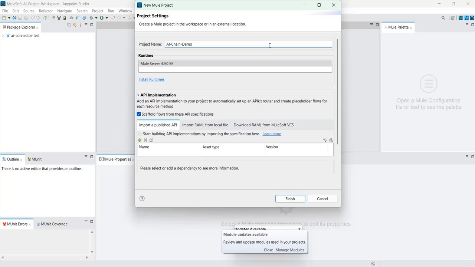I just named it AI chain demo, maybe connector demo to be specific. It's a simple project, we don't need to import anything. And one more thing, you can do it in two ways. You can create a RAML. You can just use a normal REST API RAML, because in our practice we are just doing the implementation part itself for now.